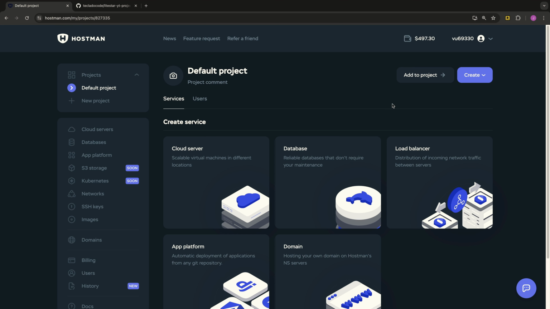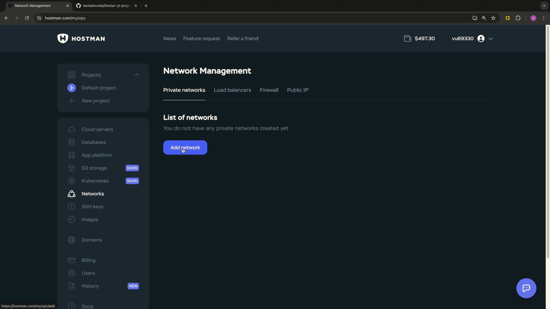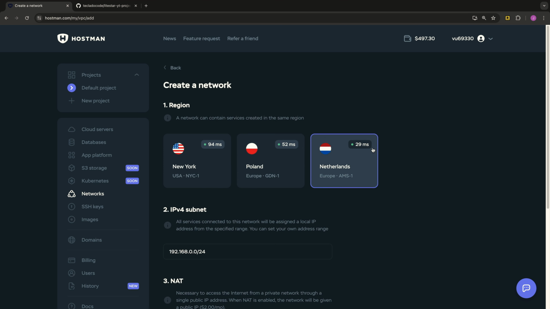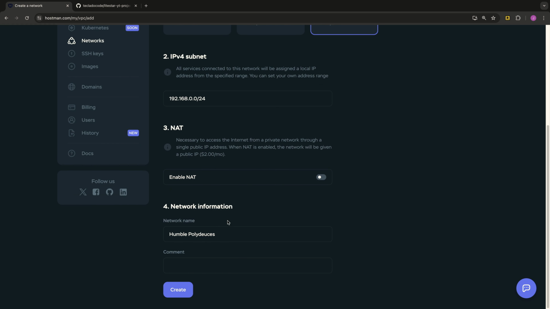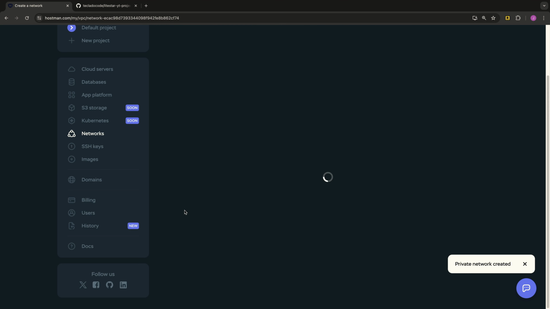Now back in Hostman, we want to create a database. But first, we need to create a network for our API and our database to be together and be able to talk to each other. So let's go to Networks, Add Network. Then I'm going to go with the Netherlands because that's the lowest ping. And you can leave everything as the default. You can give it a name if you want. I'm going to give it Litestar API Network. Don't enable NAT if you don't need any public addresses for the services in here.